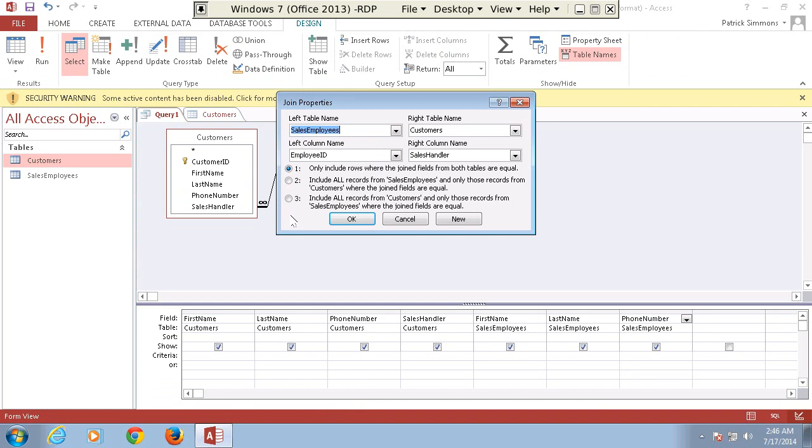You can only include rows where the joined fields are equal, or you can include all records from sales employees and only those records from customers where the joined fields are equal. So what this will do, this is interesting, this will include all sales employees even if they don't have any customers. Now this will include all records from customers and only those from sales employees where the joined fields are equal.